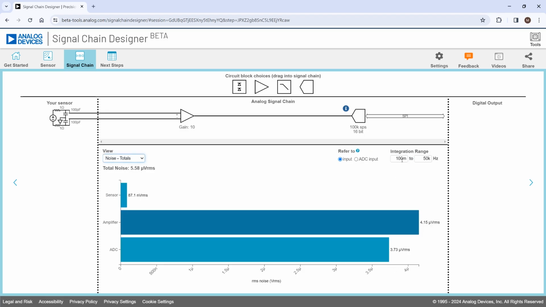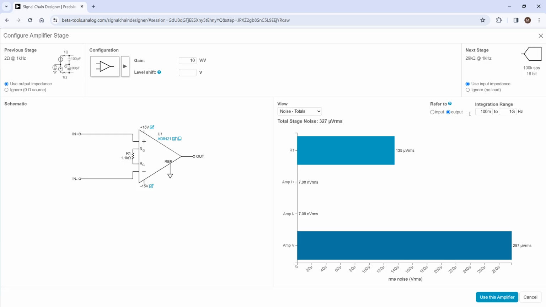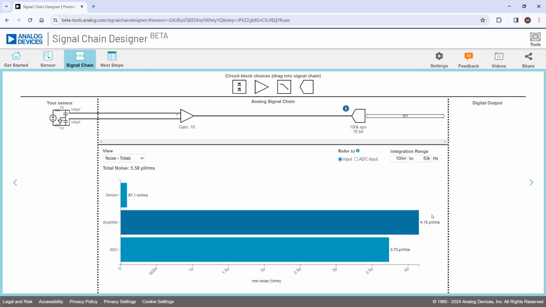So here my integration range is 100 M to 50 kilohertz. Here I'm going to make it 100 M to 50 kilohertz. And so we get 1.93 microvolts RMS here at the stage level versus that 4.15 microvolts here, so they do not match. So why, when I'm integrating across the same range and I'm not seeing that filter, am I getting such a different number?